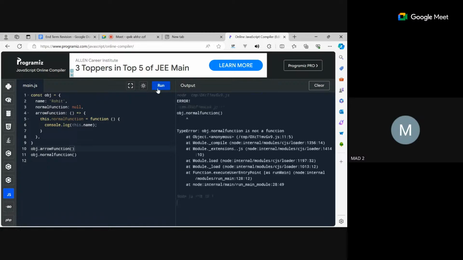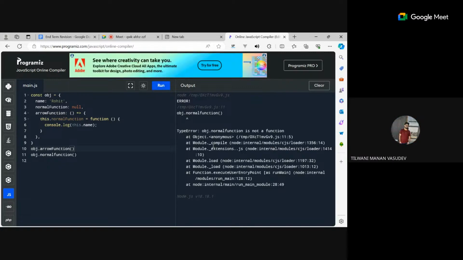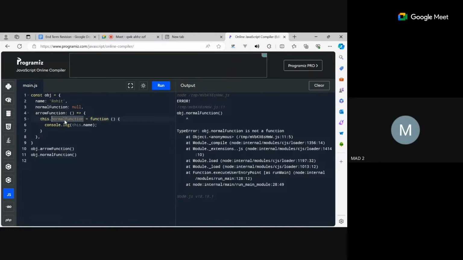If we do that, what happened? No, obj.normalFunction. You are calling arrow function first. This is the problem. Should be capital S. There is no normal function. Okay, the problem is that the normal function property is not defined anymore. Yeah. Because in this, since this is coming from the global object, this normal function is not defined here. That is why.